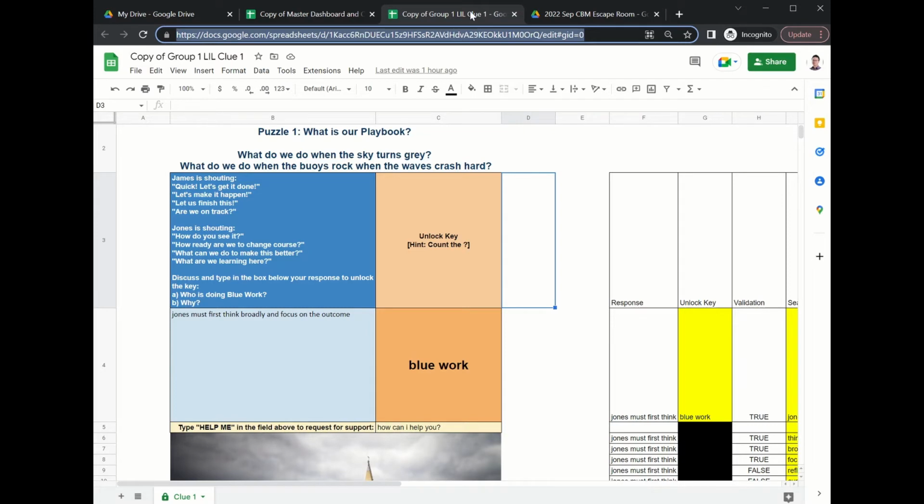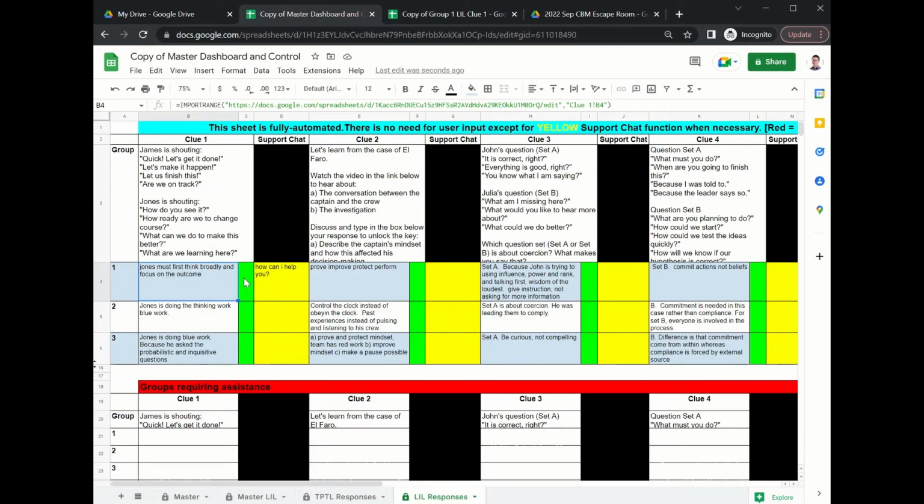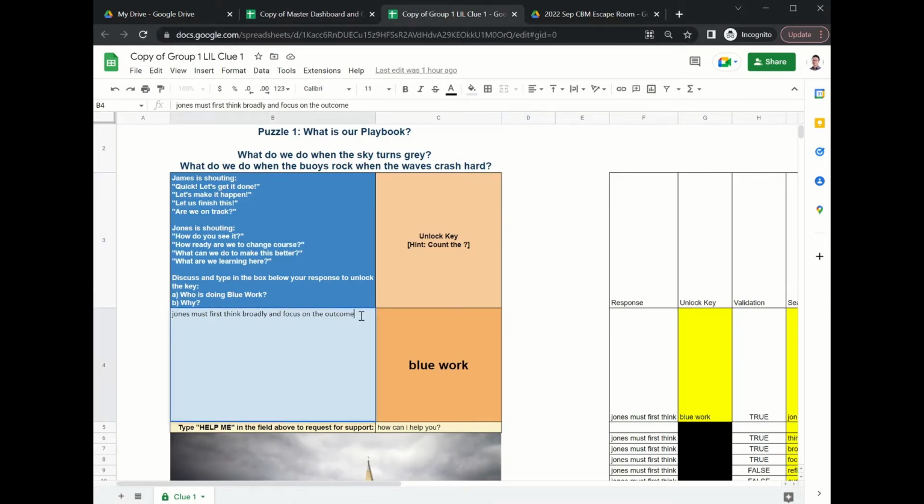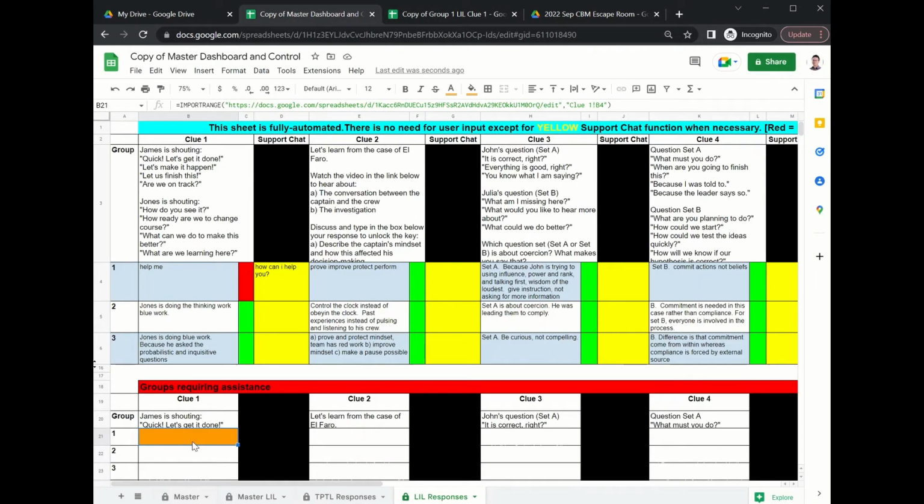over here. Okay, so if I were to check every single cell here, you notice that all the codes have been changed to 0 ORQ. Sorry, over here, this is 0 ORQ, right? So if I were to type help me over here, this part will turn orange, right? And of course, this is not the correct response, so it shows traffic light red, right?